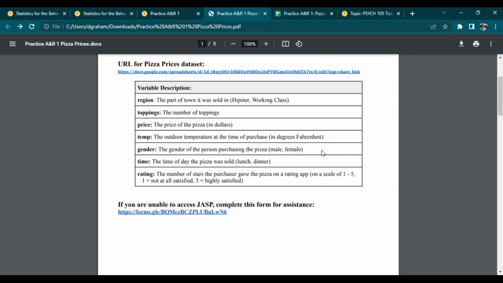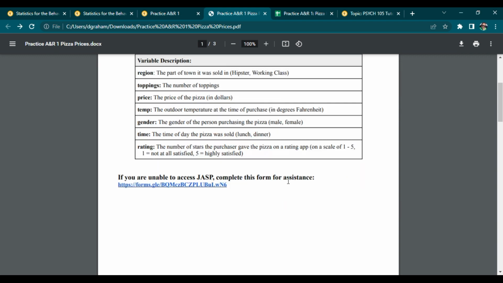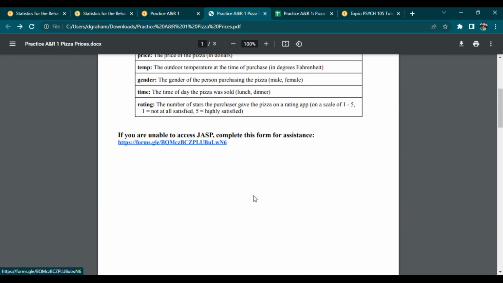We only have a dichotomous option in this data set, unfortunately. Time is the time of day the pizza was sold, whether that was lunchtime or dinner time. And rating, the number of stars the purchaser gave the pizza on a rating app on a scale of 1 to 5, with 1 being not at all satisfied and 5 being highly satisfied. And again, there's the link to the option that I will update.